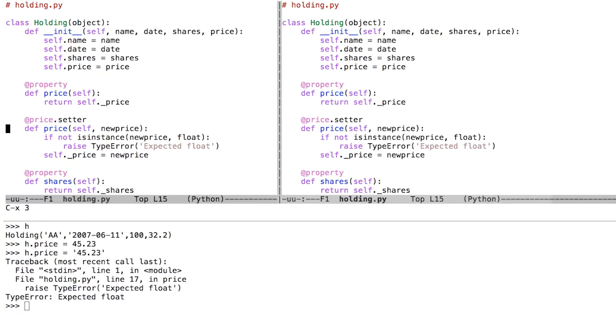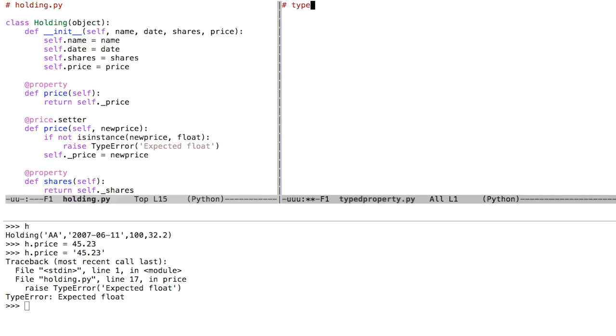To do that, I'm going to leave the holding class up on the other window, but I'm going to make a new file, something called typed property. What I'm going to try to do is take this property code and generalize it into something that I could reuse over and over and over again. Again, I don't like the idea of having to type this code in all the time I want type checking. So here's the idea.